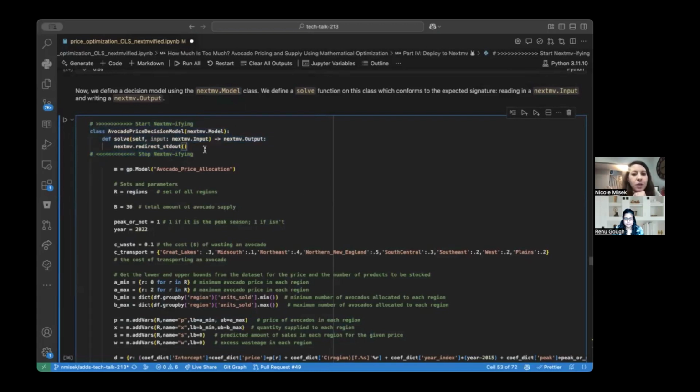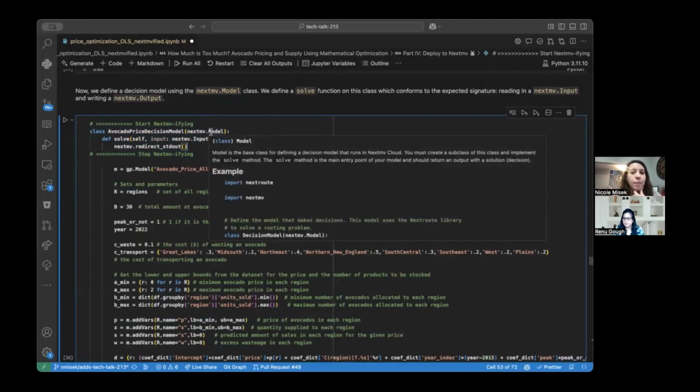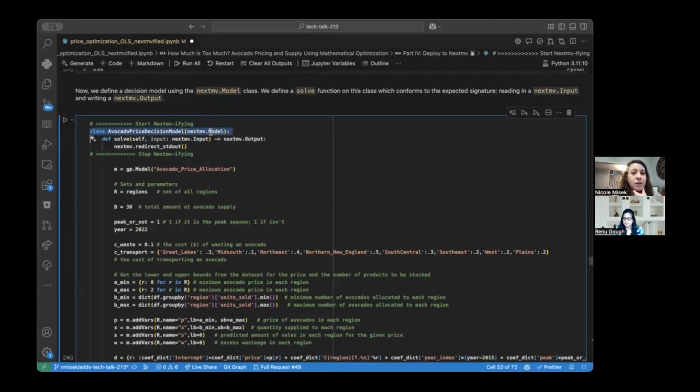And so what we need to do to take this from local to pushed up to Nextmv is create a decision model class, or Nextmv model class, using the Python SDK. We've created that class and called it avocado price decision model, and we've defined a function on that class called solve. The expected signature of this solve function is that it takes in a Nextmv input and returns a Nextmv output. So that's what we've done here, we've defined that function.